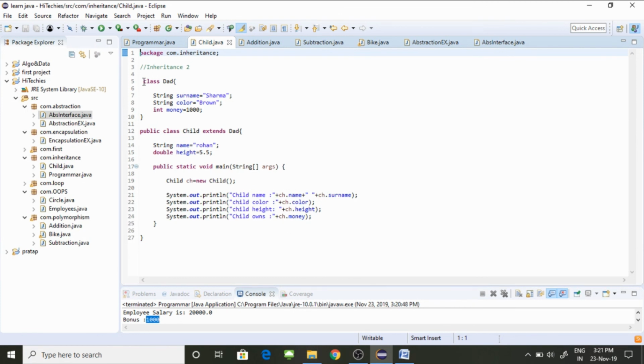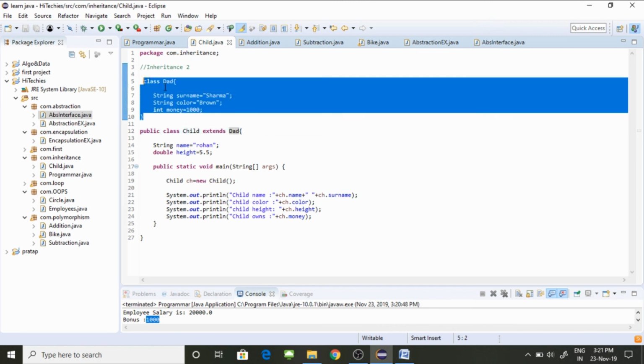Here you can see there is a class called dad containing properties or attributes as string surname Sharma, string color brown, and int money 1000. So let's suppose a child of dad is class child, and the most important thing for applying inheritance is you need this extends keyword, and that is extending the dad class. So just after writing extends, it's very easy to understand that it is gonna acquire all the properties of that class. So let's suppose this all came under this.